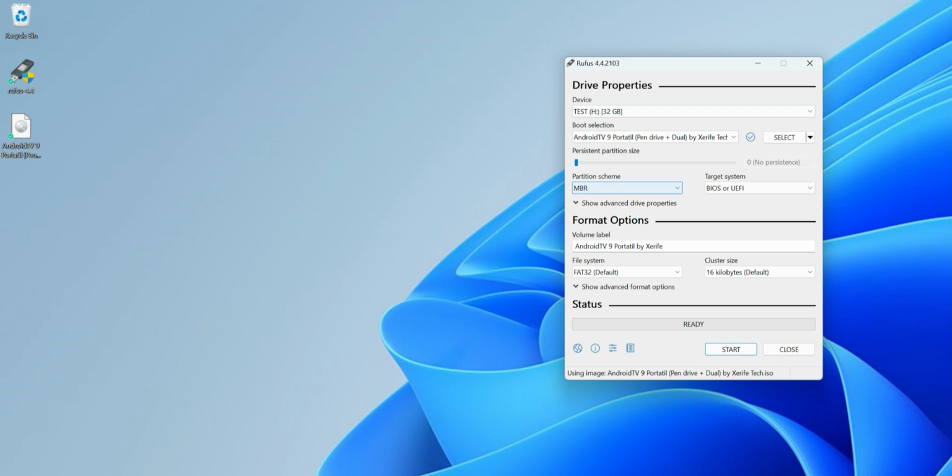All right, next. This is very important, guys. The partition scheme, you want to hit the drop down. You want to select GPT. So select that. And then for this option, we're going to select UEFI non-CSM. All right, go down.